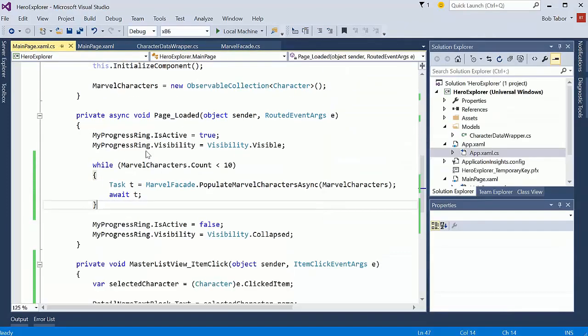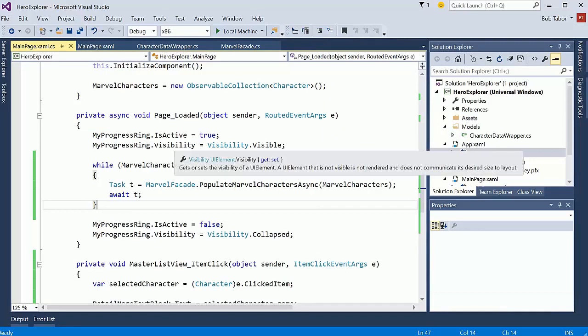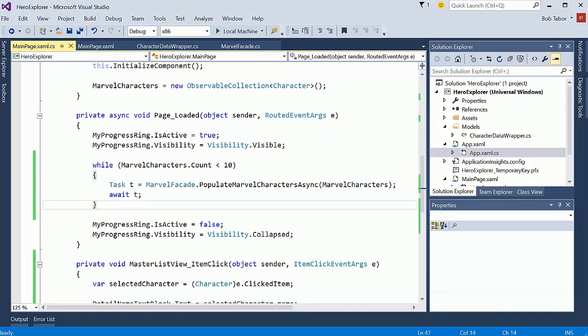So we're going to stop right here, and we're going to move on, and we're going to display a list of comics for every item, for the character that was selected. So we'll do that next. We'll see you there. Thanks.